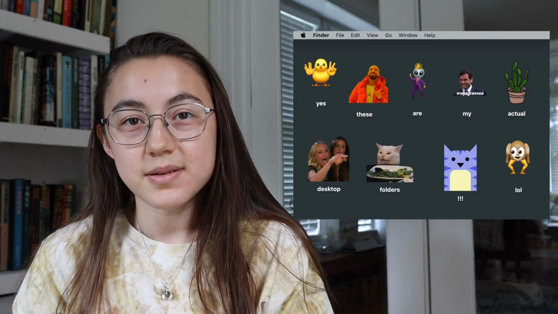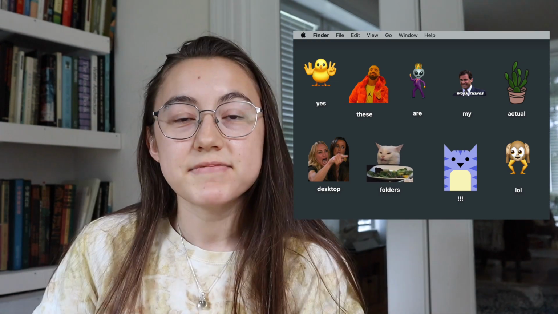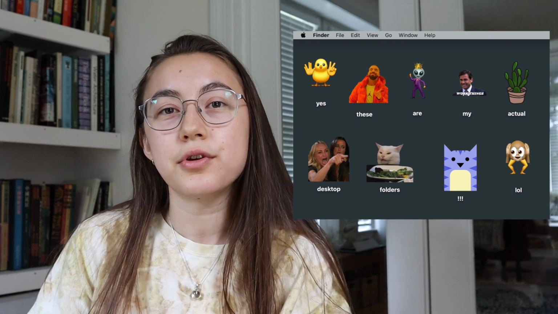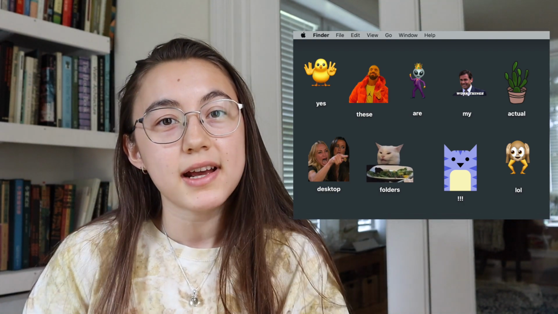So these are all custom icons that I created myself and added to my desktop folders. Sometimes you get bored of the default blue folder that they give you for new folders and you want to customize your space and organize it. So in this video, I'll show you exactly how you can make your own custom folder icons.